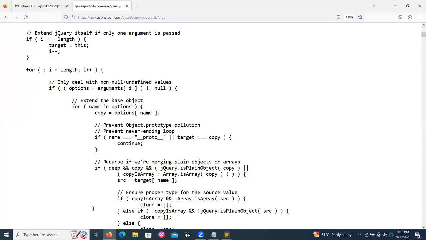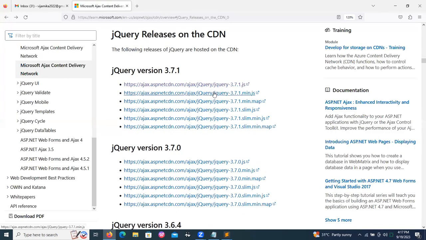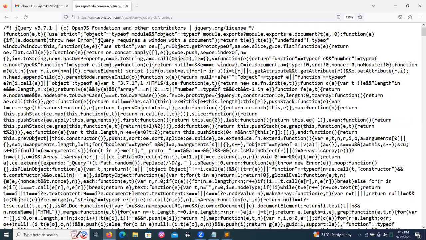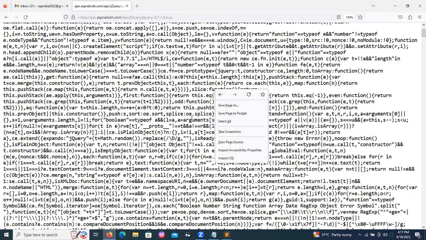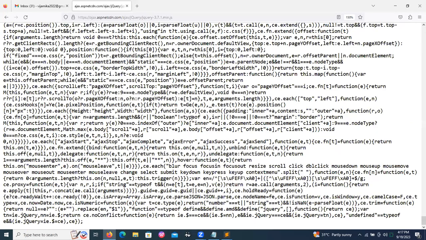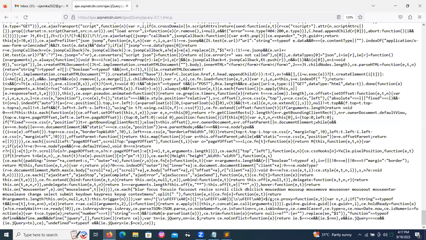Now I want to download the minified version. So if you want to go for minified version, just go back in the browser. And you can see a minified version over there, min.js. So this is not readable basically. Is this readable, sir? Minified version is readable to you? Is this understandable?